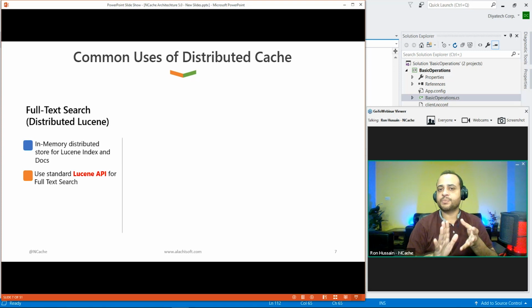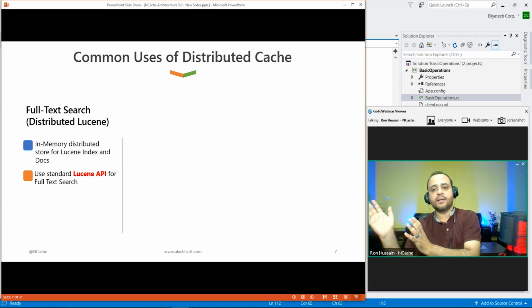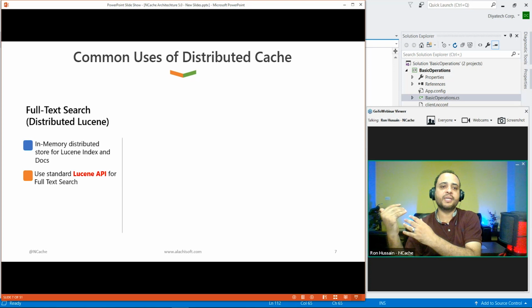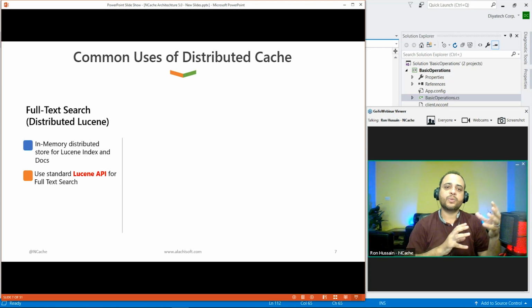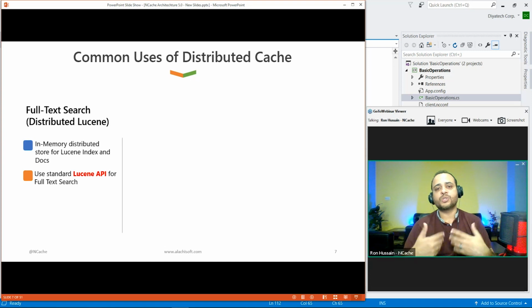So although it's disk-based, it's still going to be better than a single source on the database, because in cases where you have a lot of transactional load, each server will be responsible for its own set of index requests. So it's going to be very scalable. It's going to be very reliable as well, because this is a persistent store when it comes to Lucene indexes.